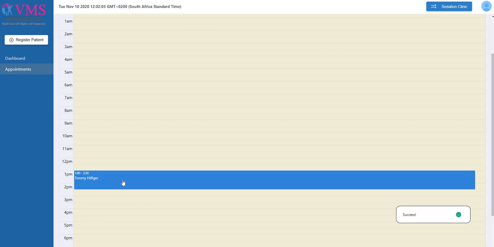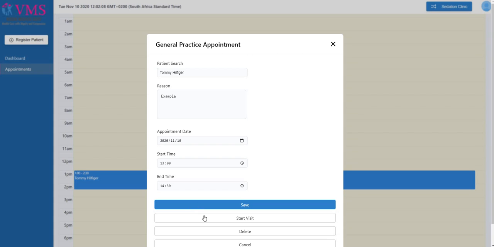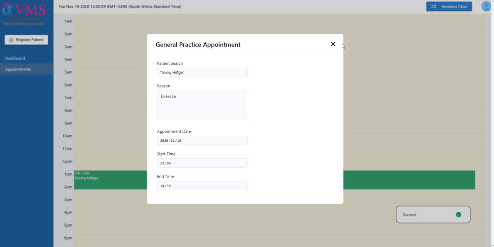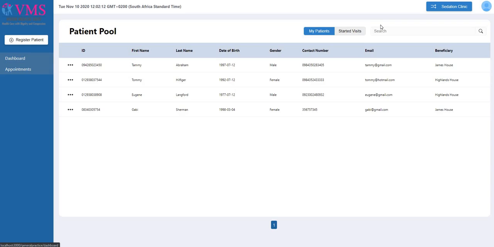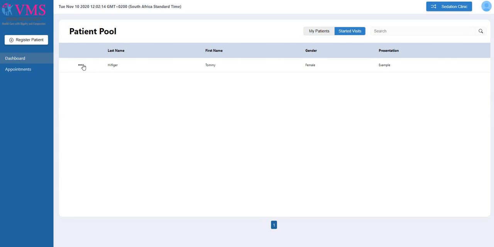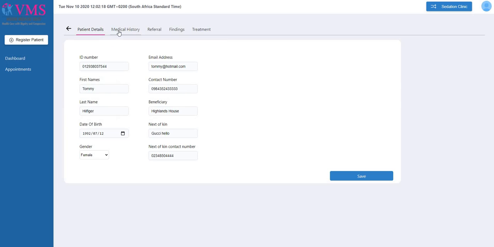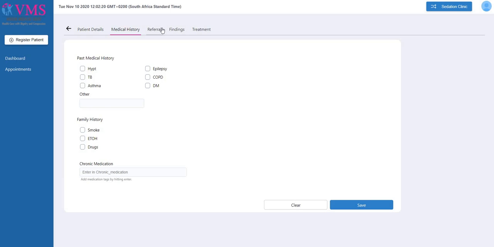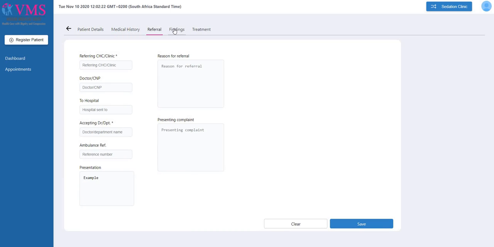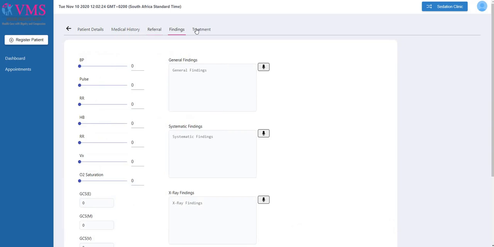And if the appointment is scheduled for today's date, you'll be able to start the visit, and you'll be able to then see that started visit in the dashboard. Then you can capture the information relating to that patient for that particular visit, similarly to the sedation clinic component.